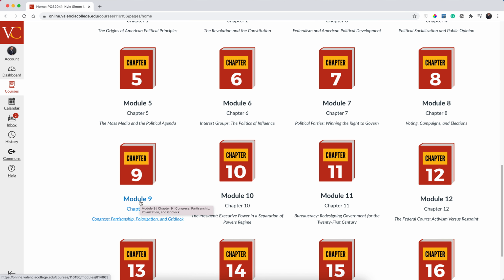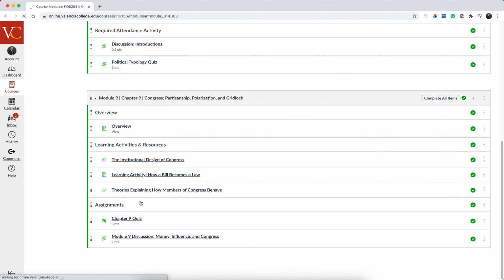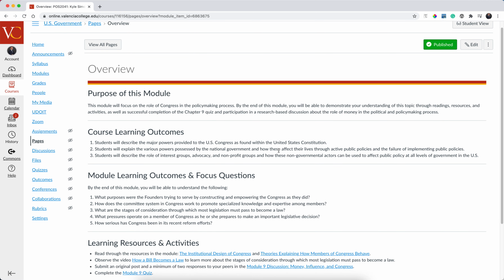So going into Module 9. This module focuses on the United States Congress, and the Congress makes up a third of the branches of our federal government, and they're responsible primarily for creating laws, among other things. So this module and the corresponding chapter in the text directly align with the course outcomes, and those you'll see here on the overview page.